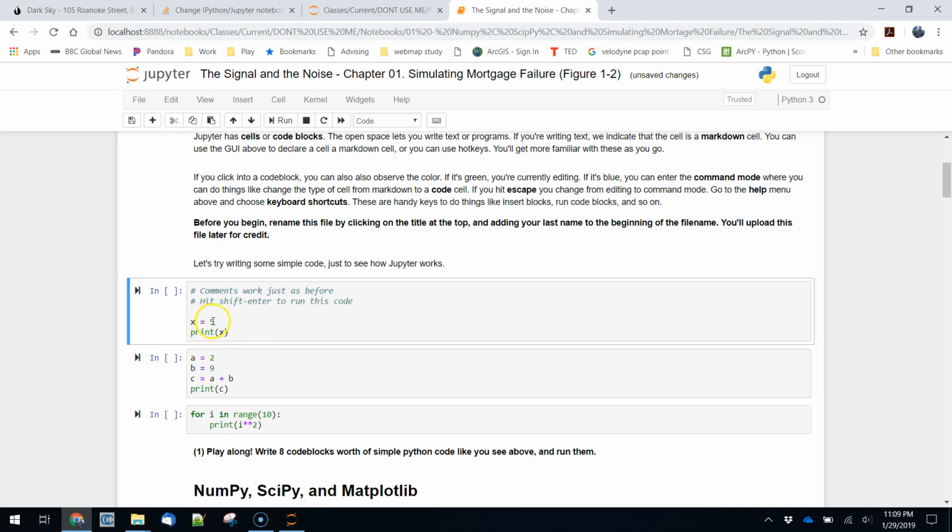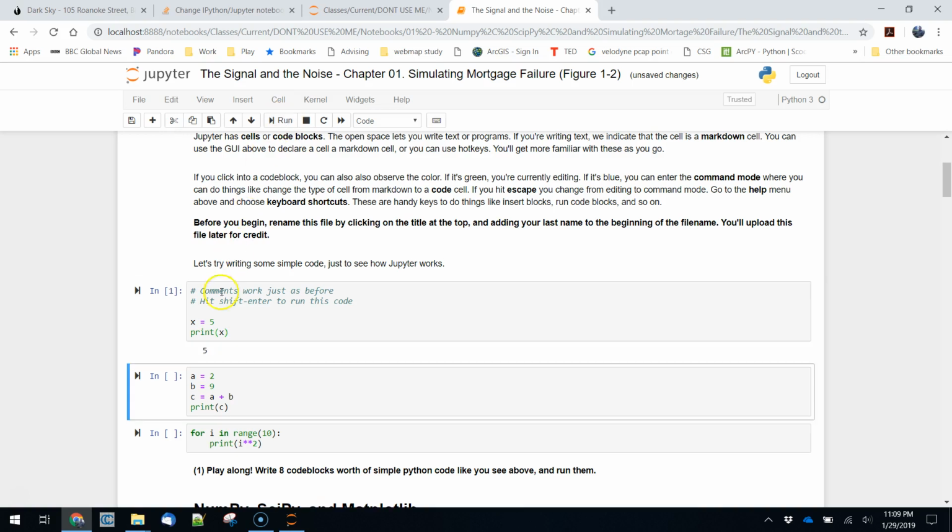This is a variable, and we're assigning the value of 5 to x, and we're printing that out. So just some very simple code. And you can run these code blocks by using the graphical user interface. So in this case, it prints the value of x, which is 5.